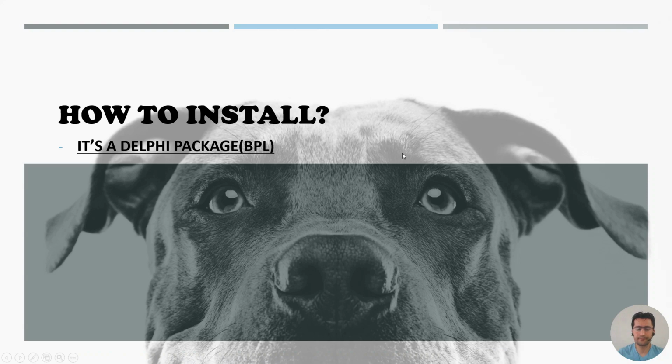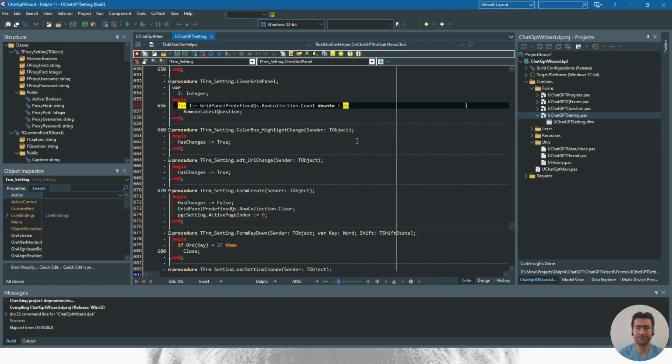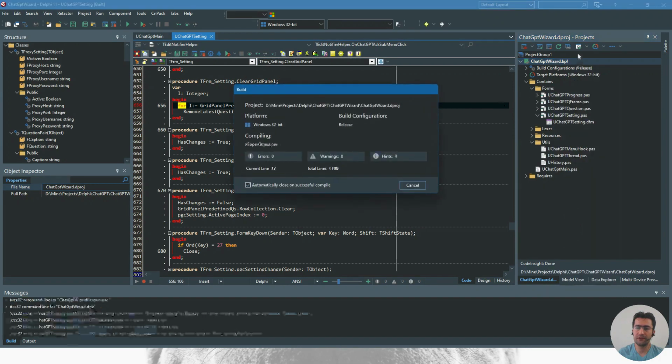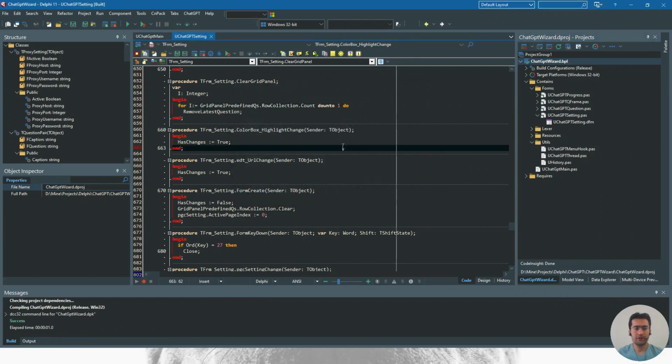How to install? Just open the project, right click on the project, build, install, and done. I try not to use any third party components or extra libraries as far as possible. Mostly built-in libraries in VCL have been used here, so you should be able to easily build and install it.